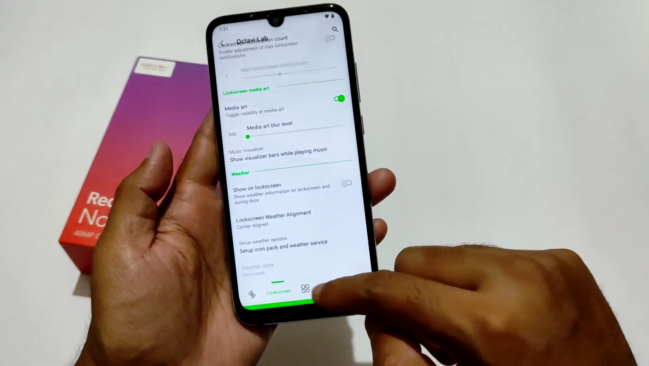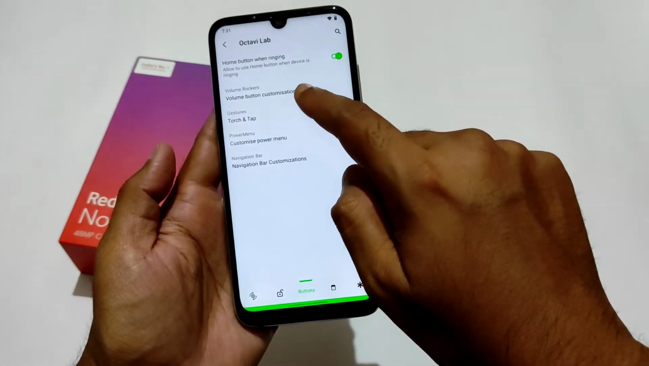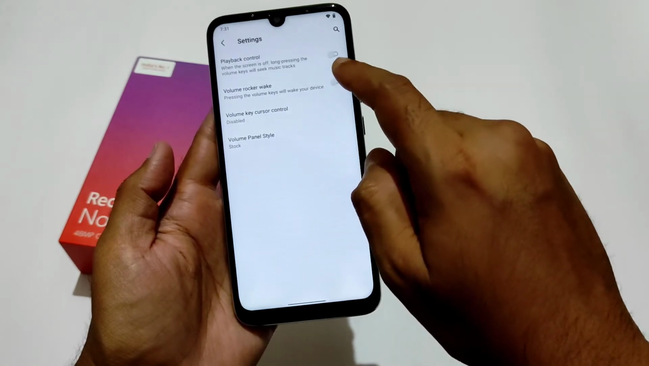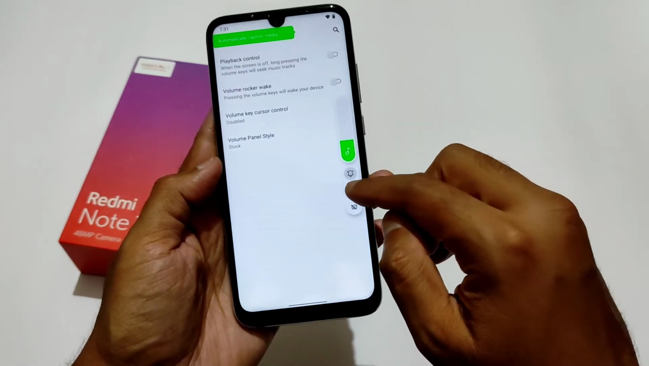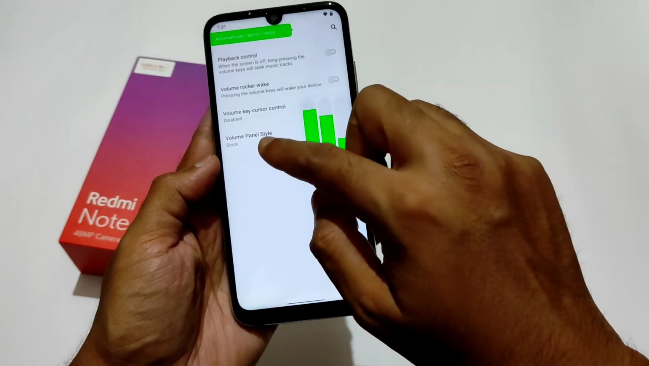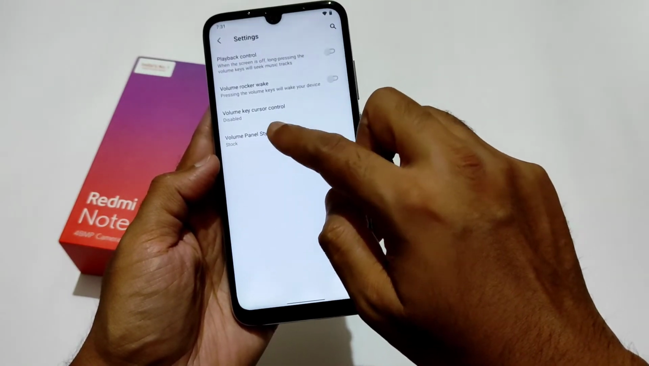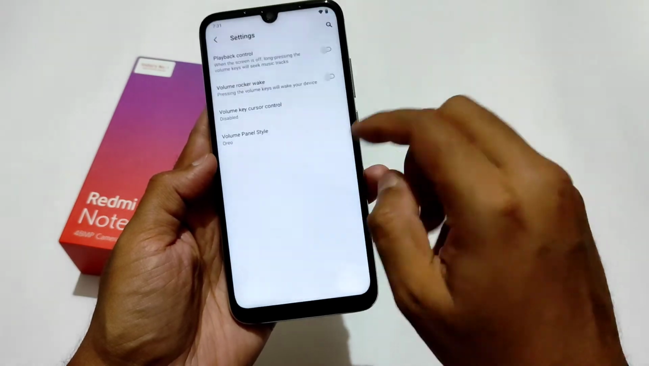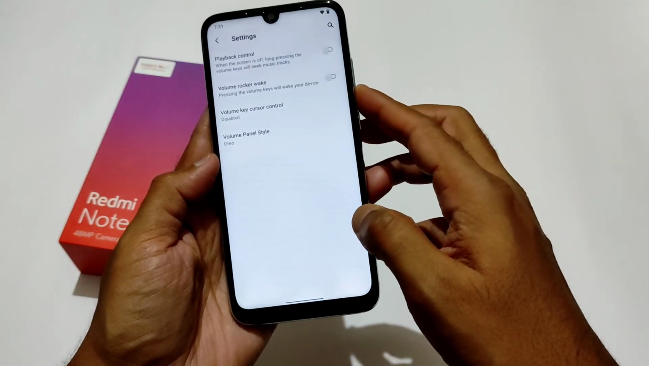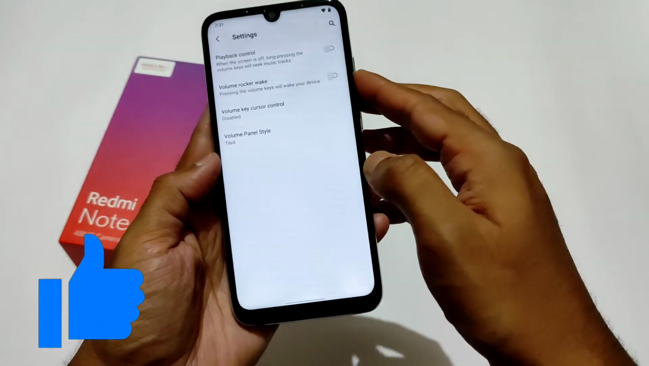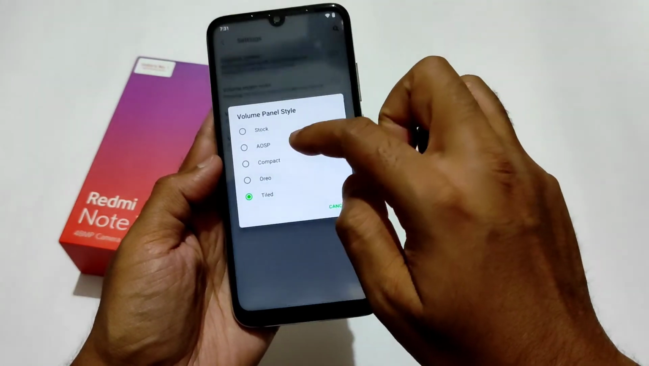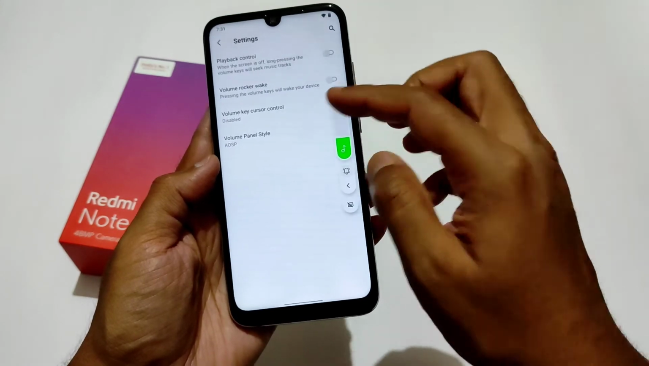As you can see, this is the home button when ringing, playback control, volume rocker wake, volume keep, and the volume panel style. As you can see, it's stock type. Let me change to Oreo. As you can see, you will get that at the top of the screen. And tiled, you get this kind of, some of the presets are available to change the volume panel.